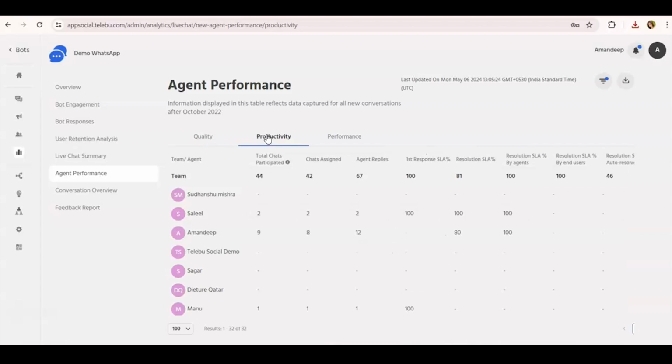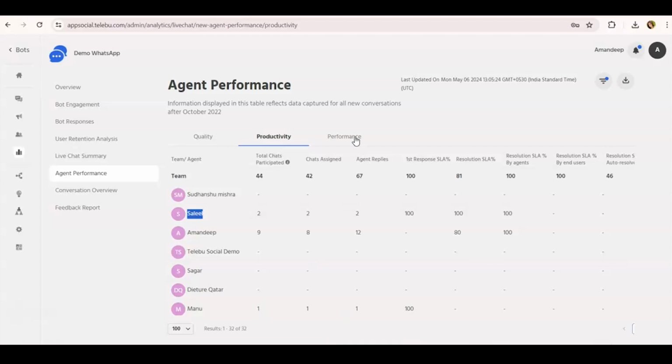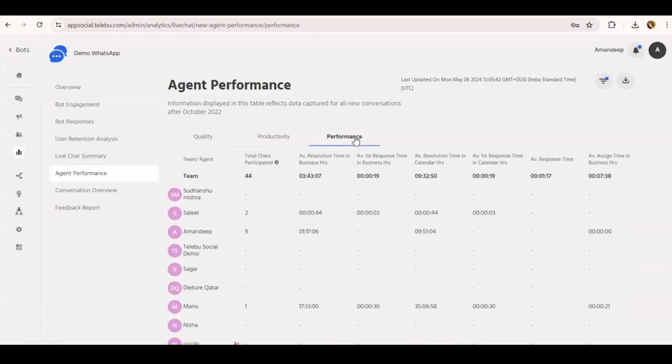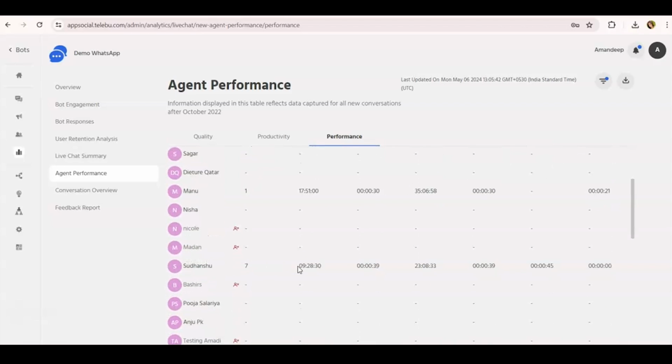Now the second aspect we have is the productivity report. Here you can see your team report of chats assigned, chat agent replies, first response SLA, resolution SLA, and so on. And you can also see again the agent-wise report for that. The third parameter we have is performance. In performance, you see the parameters that come under it, that is average response time, average resolution time, etc. You can see the full team report, and going down you can see the full agent report.